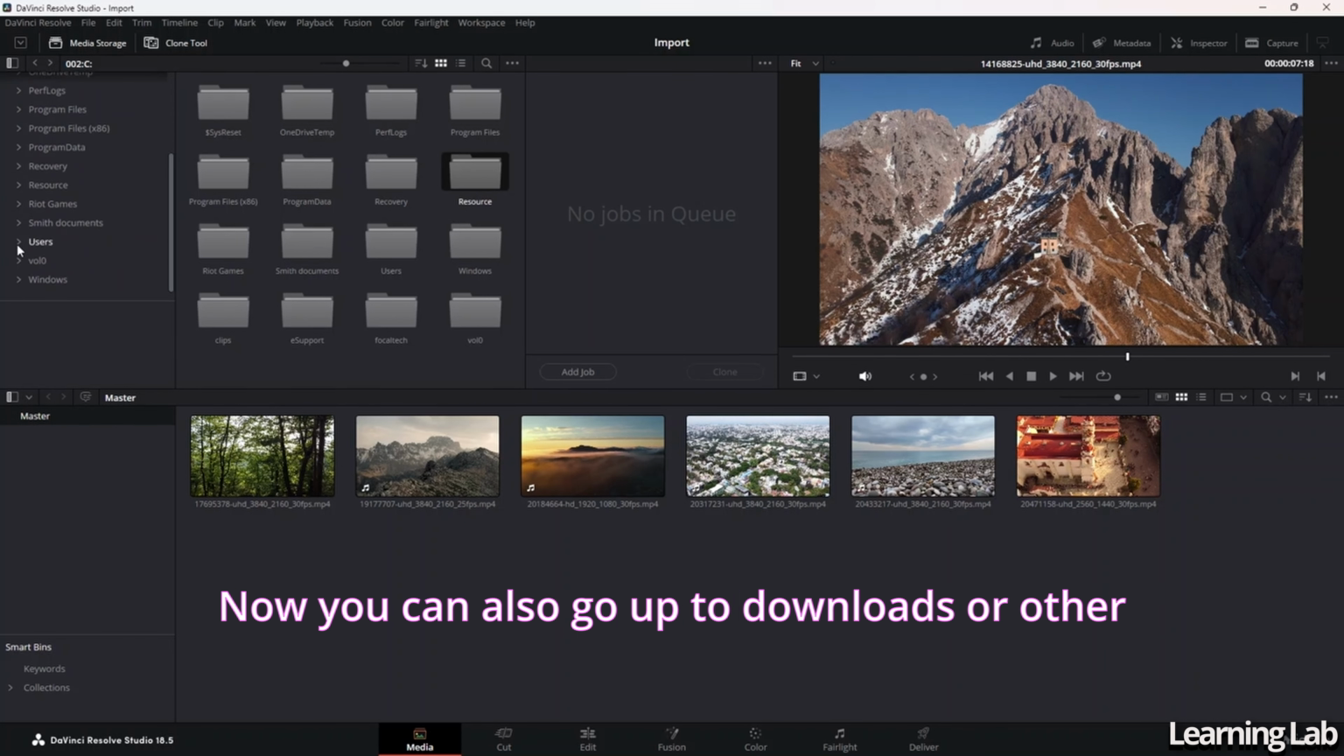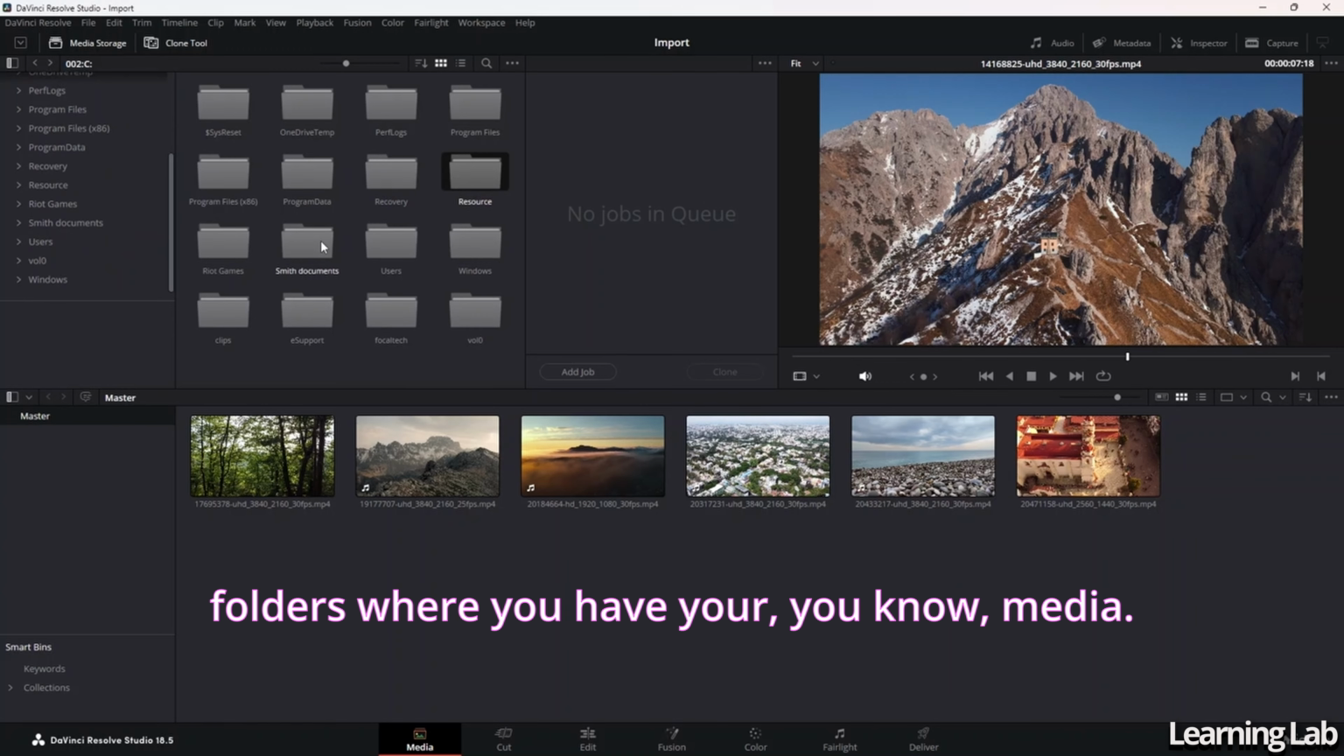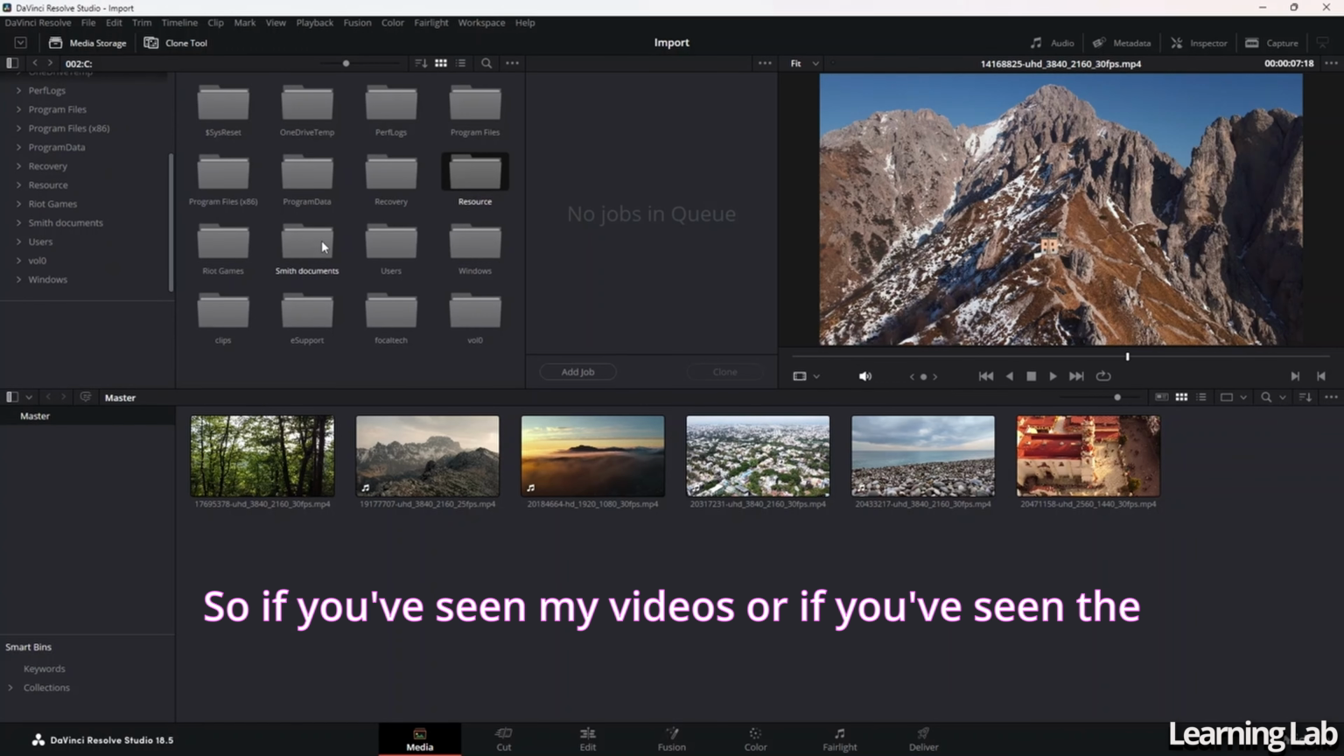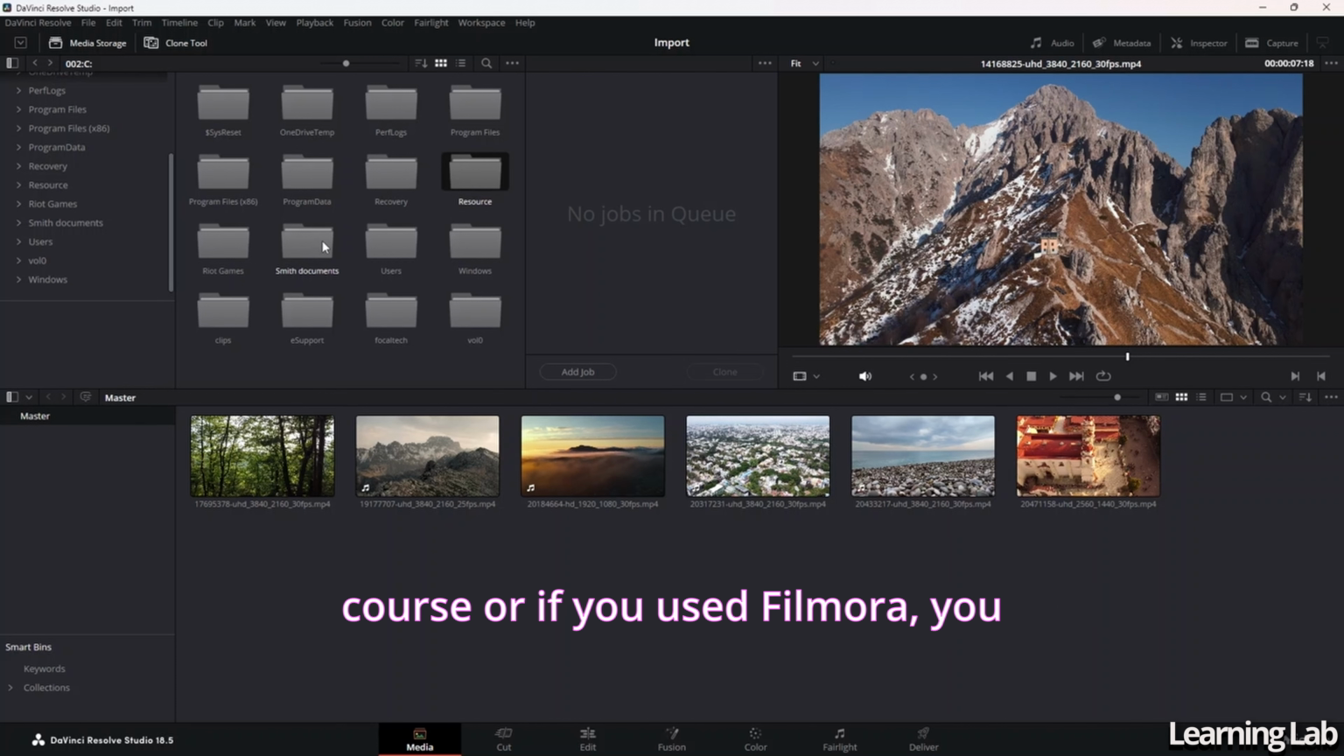Now you can also go off to downloads or other folders where you have your media. So if you've seen my videos, or if you've seen the course, or if you've used Filmora, you have this option called media folder. So this is kind of like the same thing, but this is just drag and drop. So it's a lot easier than that.